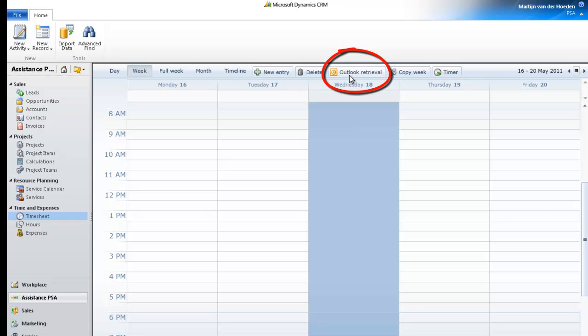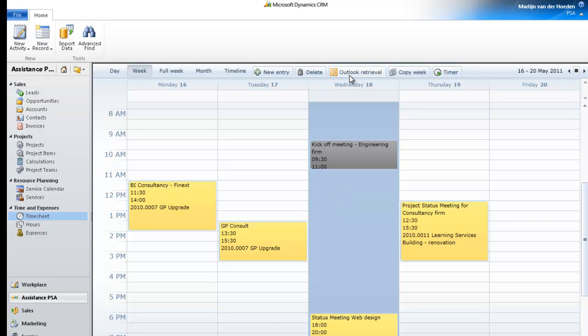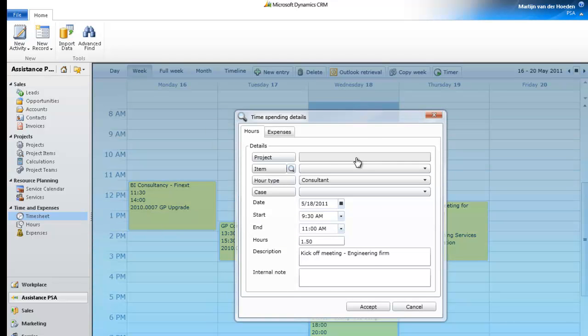Click on this button. Because it is fully embedded in Outlook, PSA will then bring all your Outlook appointments into your timesheet. Notice here the 2 different colors. Yellow indicates that a project has already been assigned to the entry when it was created in Outlook. Gray means that no project has been allocated yet. Double-click on this last record. Now go ahead and select a project for these hours.